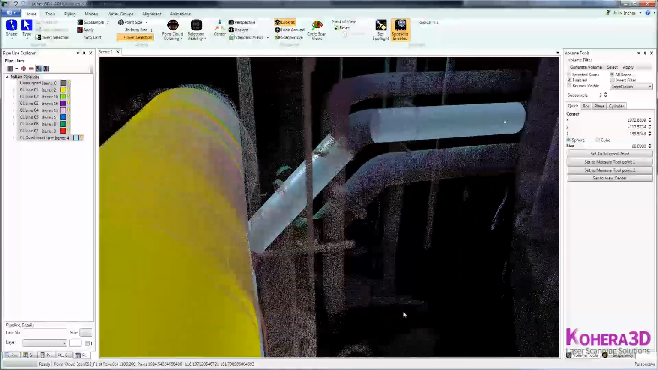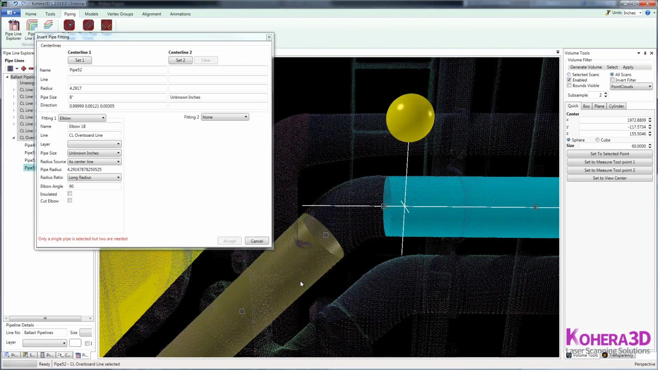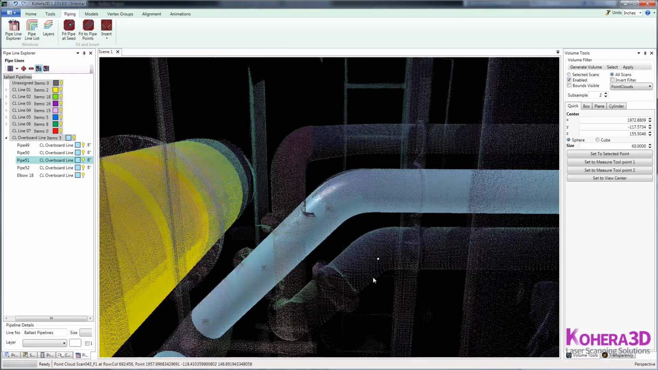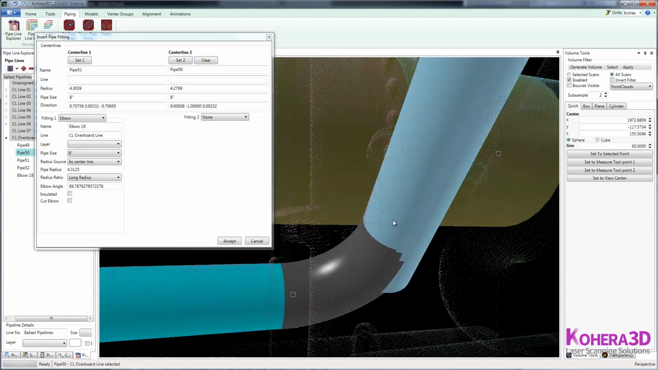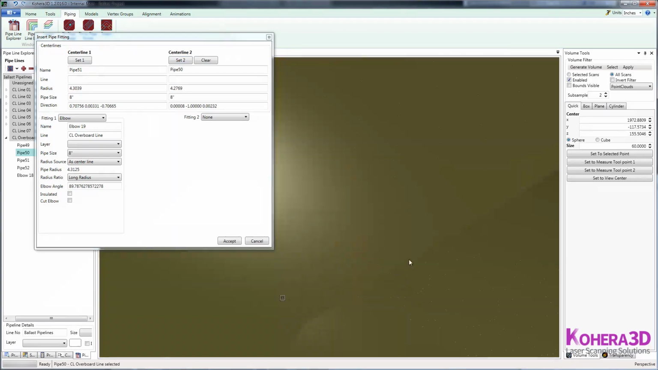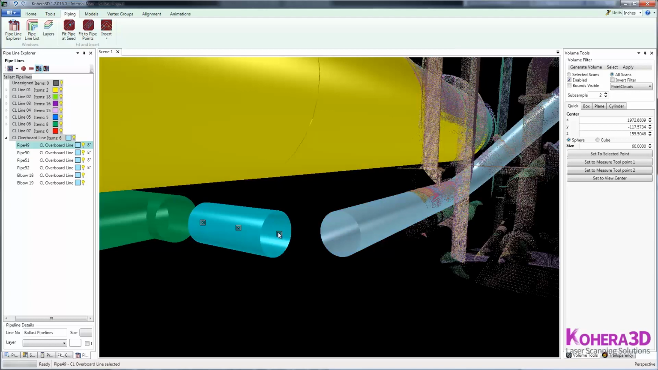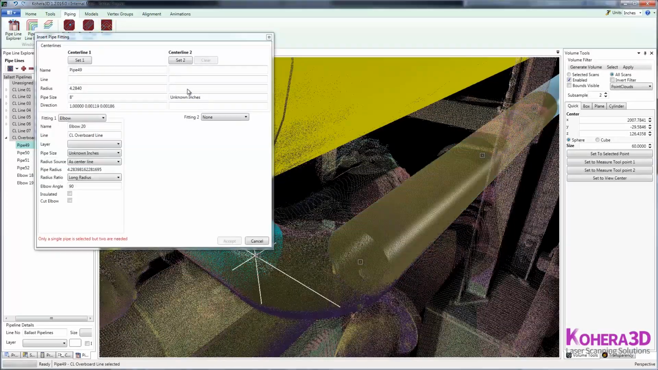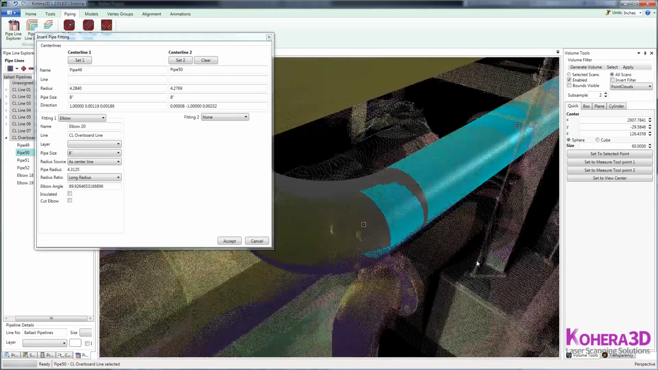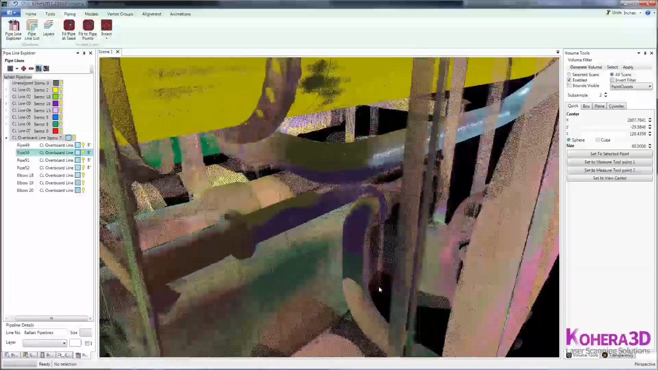So now let's go ahead and fit these elbows. So piping, insert elbow. Click accept. Move to this one. Click accept. And then I'm going to click on the pipe and apply my volume around that area so I can see that elbow. And then we'll insert again. And this one appears to be a short radius. So we'll click accept, and there we go.